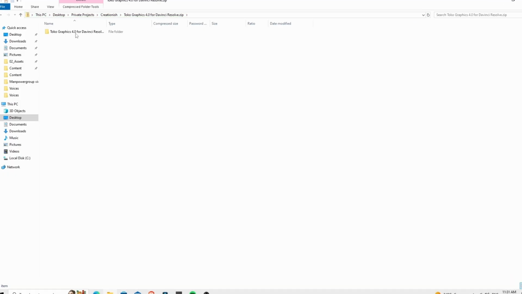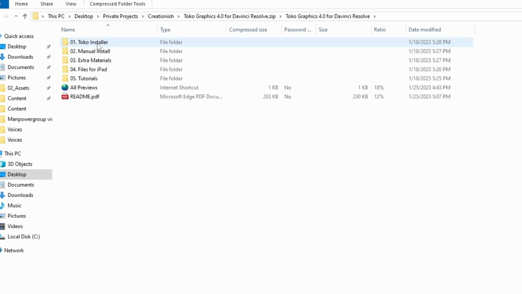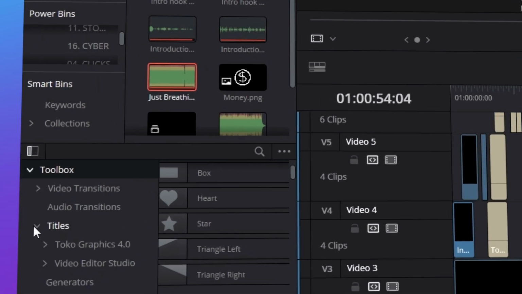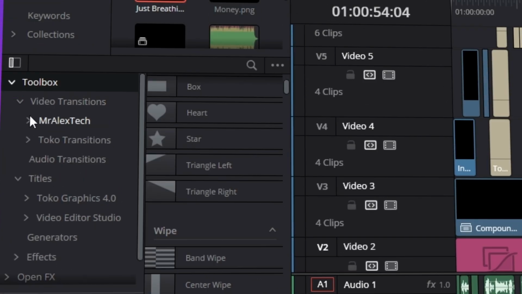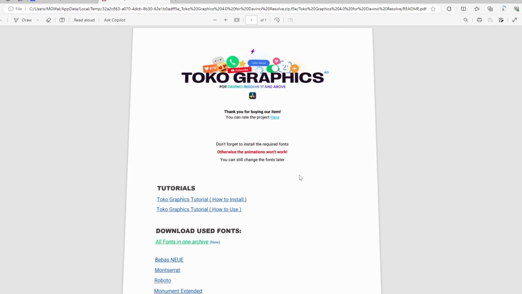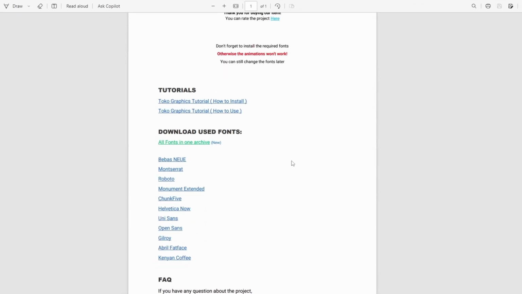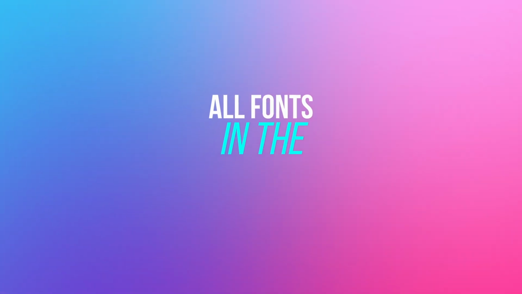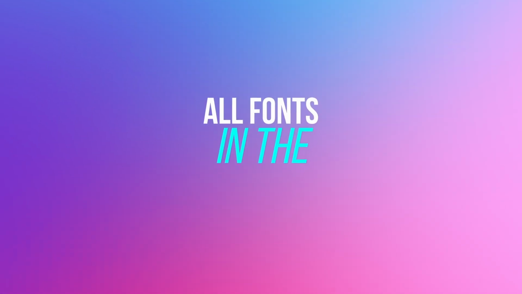Now, after you purchased the pack and downloaded it, you just open it and then run the Toko installer. Now, if you go into DaVinci Resolve under Titles and Video Transitions, you will find the Toko installed effects. You will need to make sure to install all the fonts in order for the pack to work 100%. I have added a file in the description containing all the fonts you need. Now let's see what this pack can do.